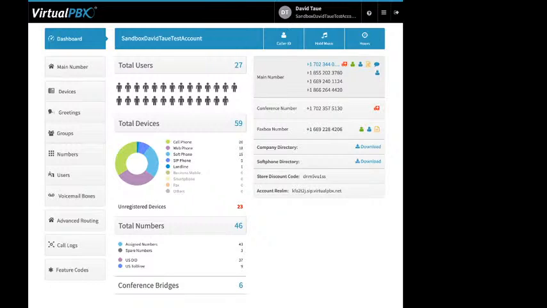Over here on the right, we've got our main numbers, right? These are the general numbers my customers call to get to my system. These numbers all behave the same way. They're all going to route to the same location. They're all going to have the same main greeting, for example.